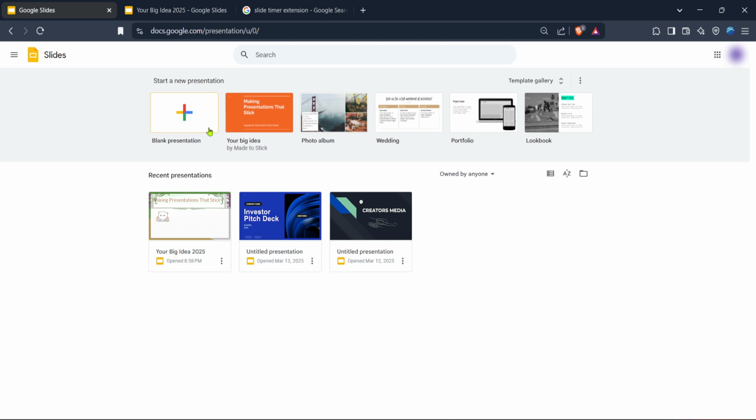The next step is to go to the Google Slides homepage. From here you have the option to start a new presentation. You can either create a new blank presentation by clicking on blank presentation, or you can select a template. Templates can give you a head start with design and organization, so choose whichever option suits your needs best. Once your presentation is ready, it's time to add a timer.